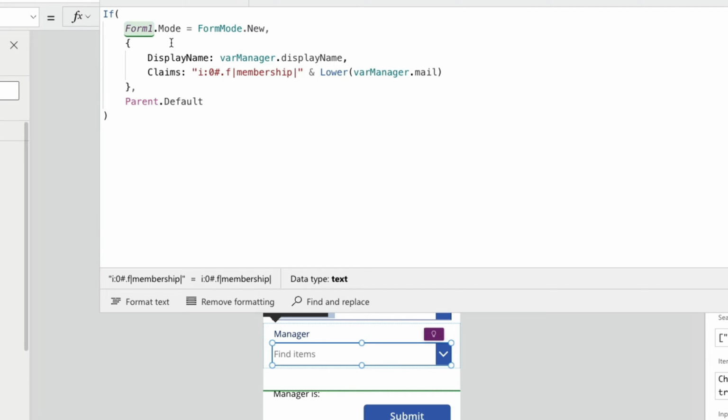So if it is a new item here, I'm going to fill in that manager information. So what I have to do is an open and a close squiggly bracket. And since this is a person or group field, I need to pass it two key pieces of information. It needs the display name of the person, and it needs the claims, which is basically their email, is all that means. So we're going to put DisplayName colon, and we're going to pull in our varManager.DisplayName. And then we're going to do comma Claims colon, and then we'll put all of this logic here, which I'll put in the description so you can just copy and paste that. And then we'll pull in that varManager.Mail. So that will properly default this to the current logged in user's manager.